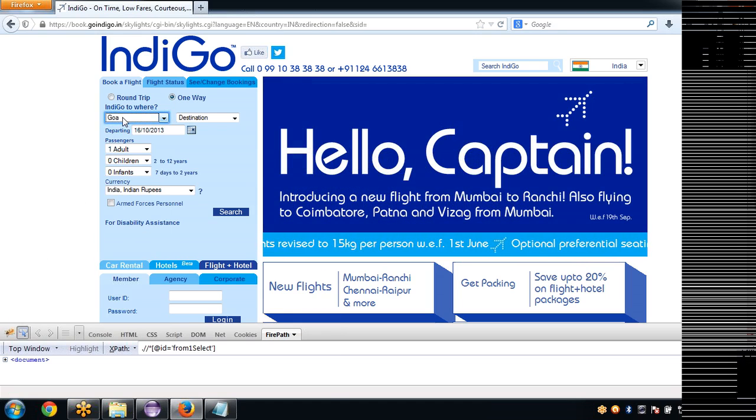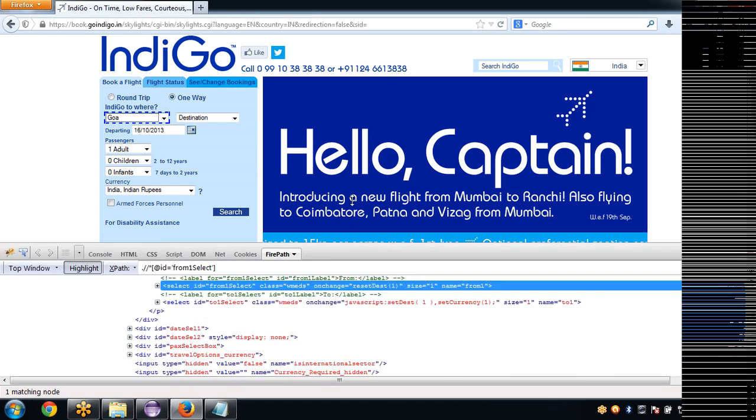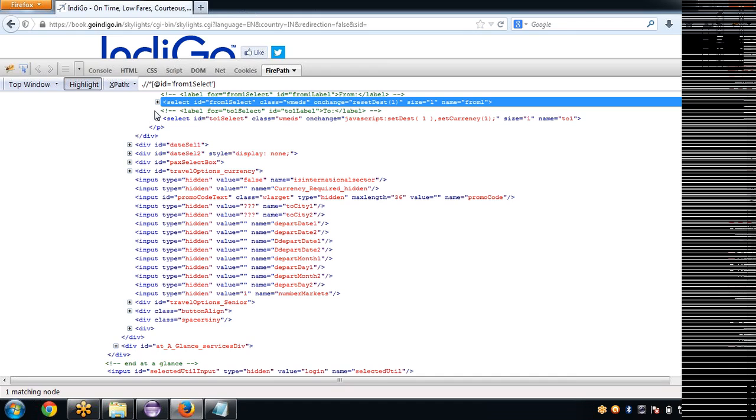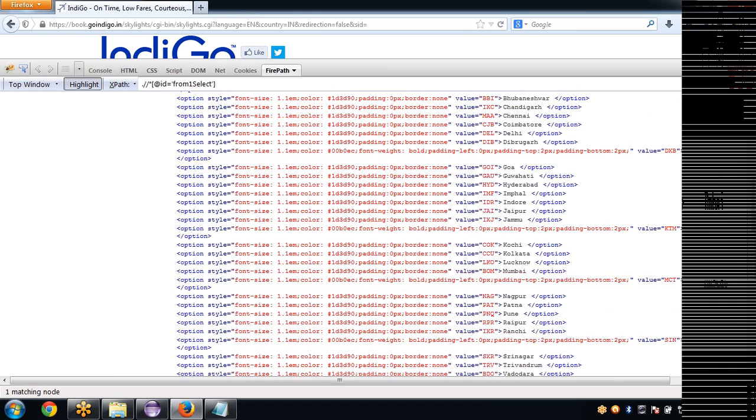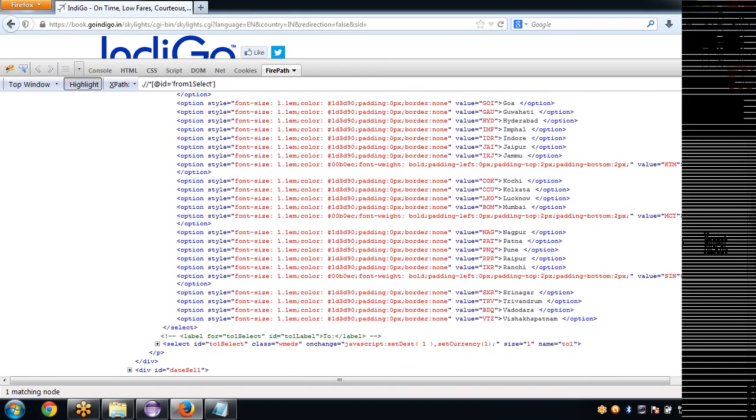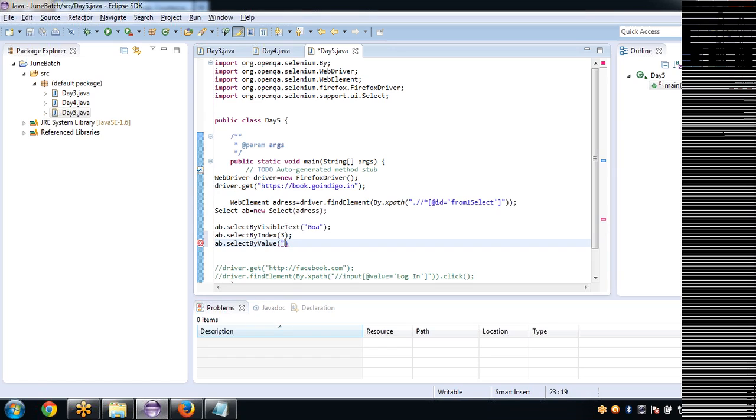What I did, I just clicked here and I got this blue line highlighted. I expanded that and got all the options. Now, for example, for Mumbai, the value is BOM. Copy this value, come back to Eclipse and say select by value. This is my value.